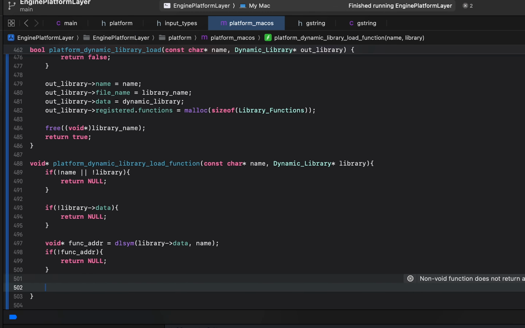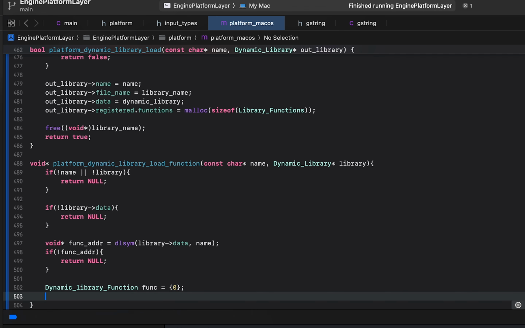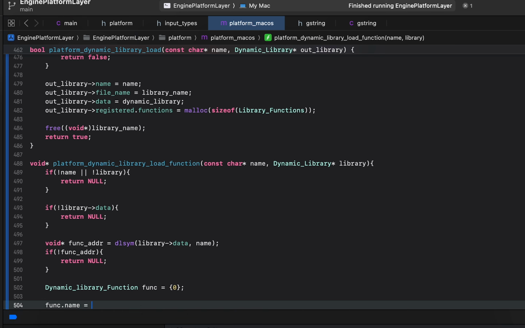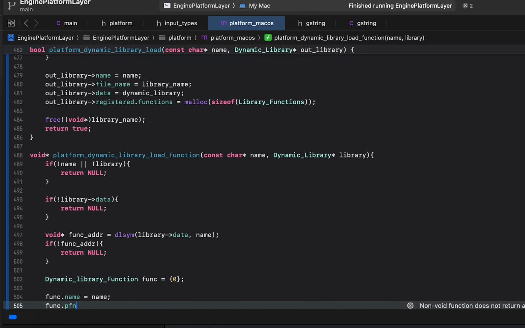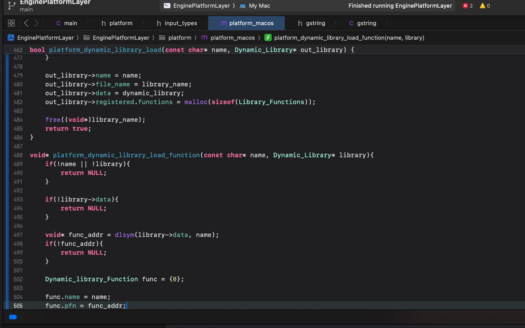So yeah, and then if the function was found indeed, all we want to do now is just say dynamic library function, and I'm just going to say func here equals zero everything there, and then all I'm going to do is I'm going to say func.name. I'm going to set the function name to the name that we passed through here, and then we're going to say func.pointer function is the function address. Okay, something like that.